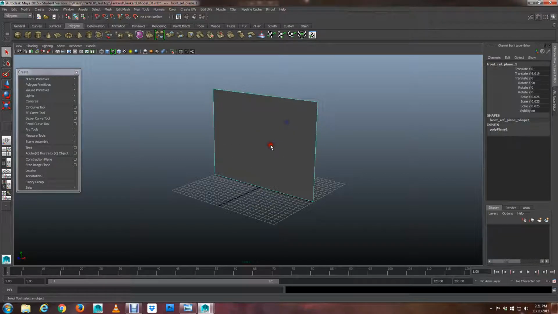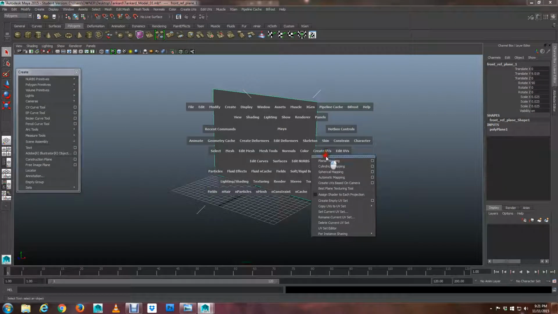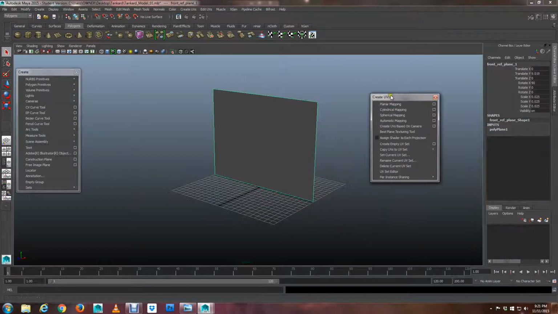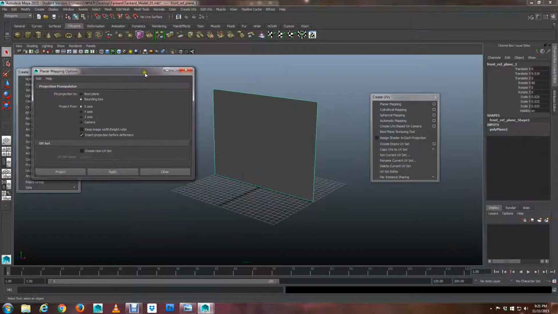Okay. So we have this plane here. I'm going to go into create UVs. Okay. So that's beside color. So hotbox down here, create UVs. I'll pull this tab off. And I'm going to say planar mapping. I'll click the options box here on the right hand side. So I get this nice handy option box.